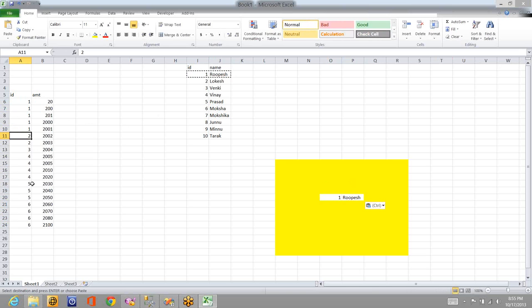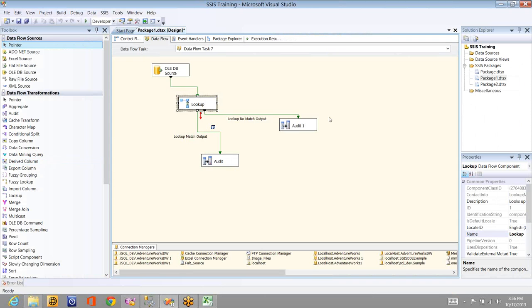So this is theoretical knowledge. I have never practiced it, I've never tried that. So if you want, you can try it. So this is complete information about the lookup transformation, and I hope you understood the lookup transformation.